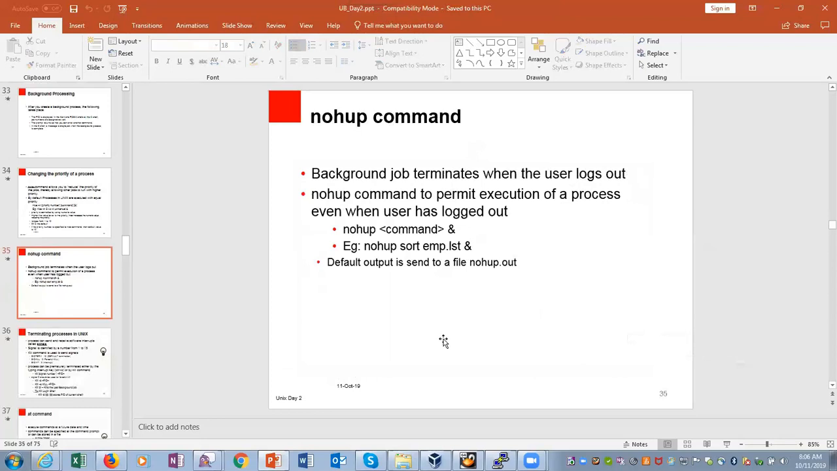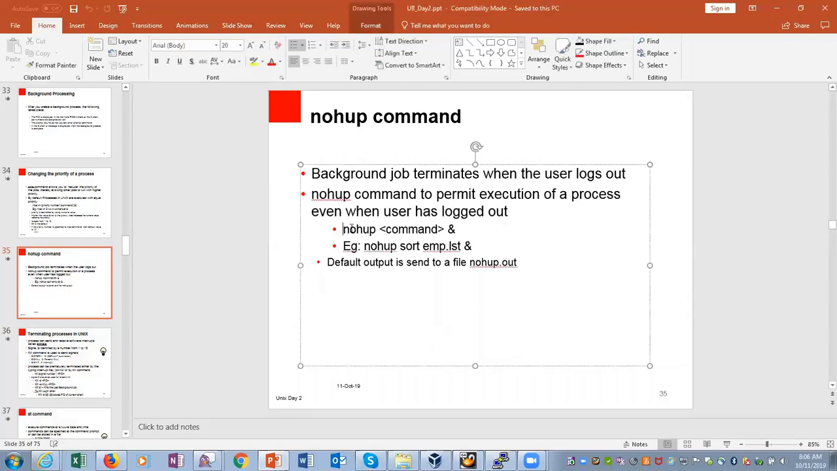Without nohup, a background job terminates when the user logs out. The nohup command is used to permit execution of the process even when the user has logged out. The command starts with nohup. So nohup sort emp.list &. This command runs in the background with nohup, so even if you log out, the command will keep running.